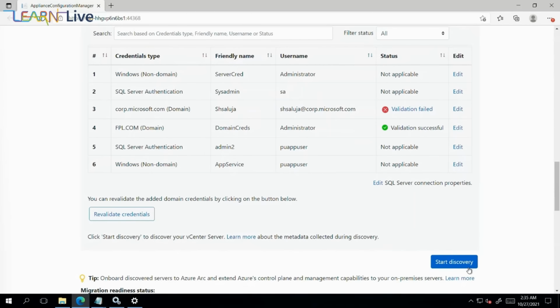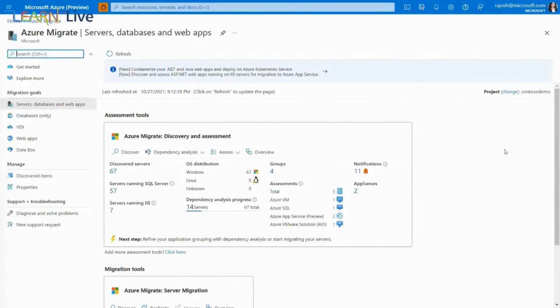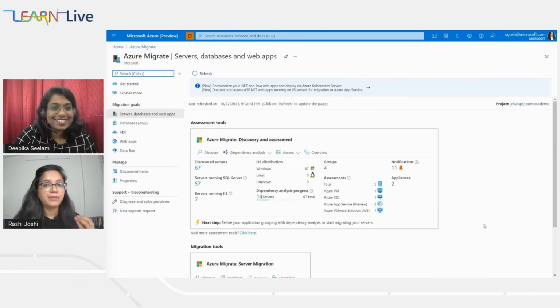Not super overwhelming. As soon as I start discovery, my servers and my data will start showing up in Azure Migrate just within a few minutes. So, as you can see here, Rashi. Yeah, truly, the discovery has started indeed. Exactly, Deepika. So the discovery has started coming in.